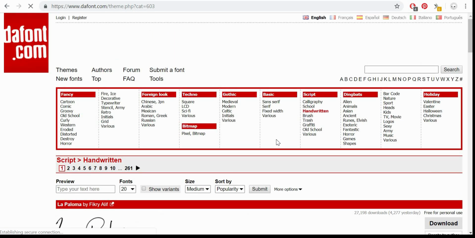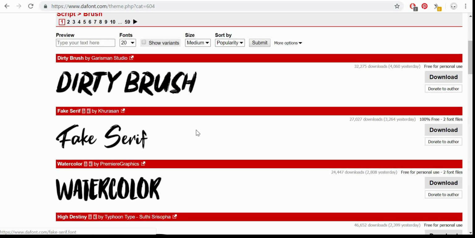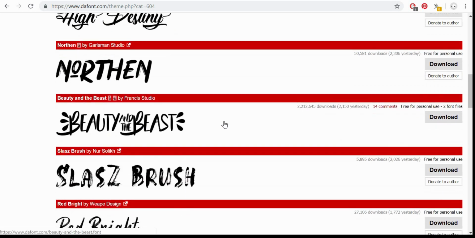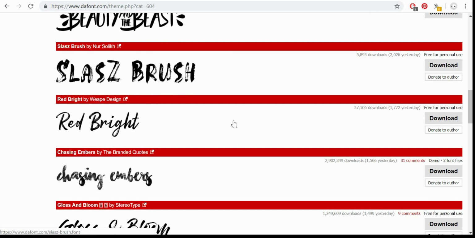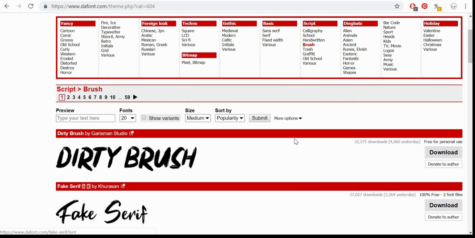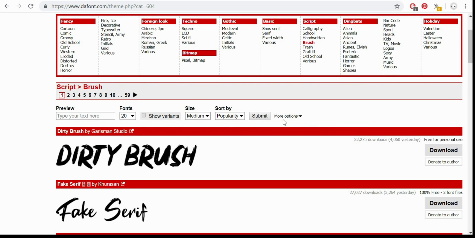And brush. There we go. So these ones have like a brush effect to them. That one's quite cool. Yeah, so that's how you find them.